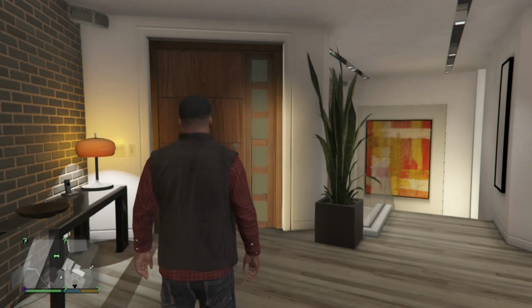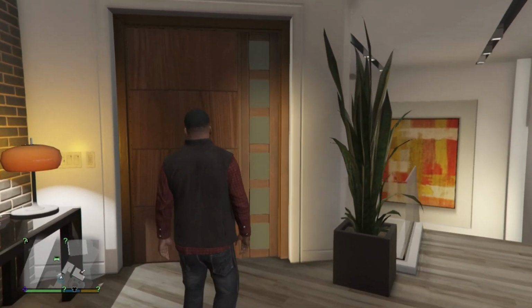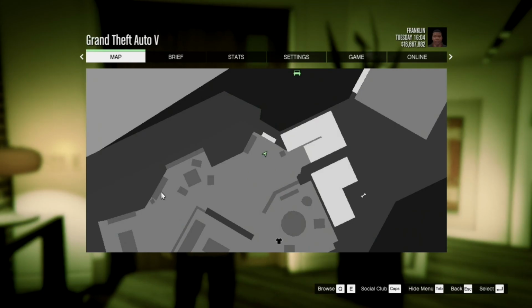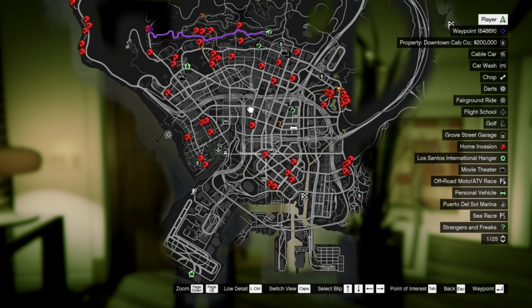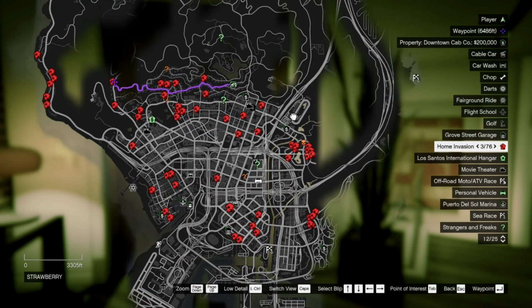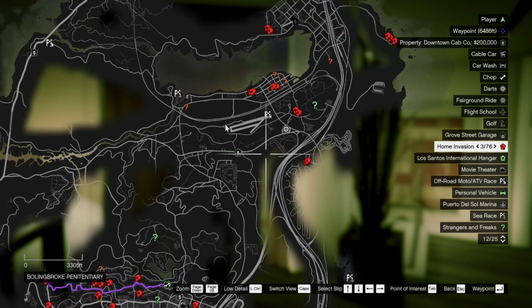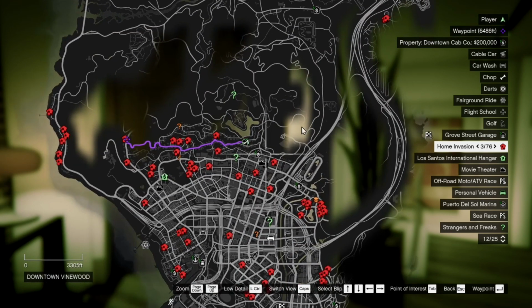And now we are here with Franklin, so we are in the game, and once you're in the game, all you gotta do is open up your map, and now you'll see that there's some red houses all around. You can choose whatever house you want to invade, but like always, a small house will be a small apartment, and if you go to a rich house, it will be a big apartment, okay?